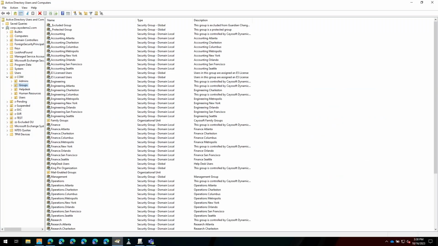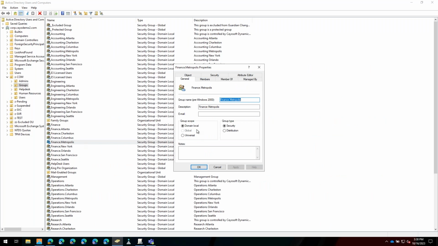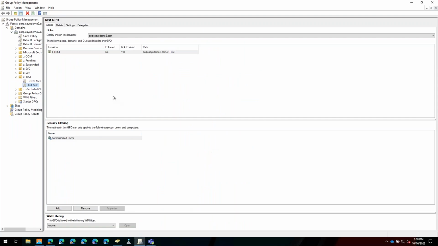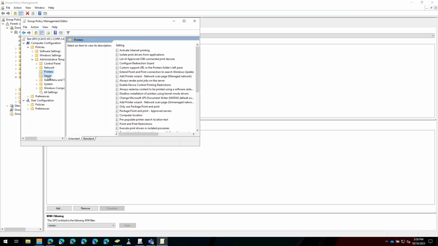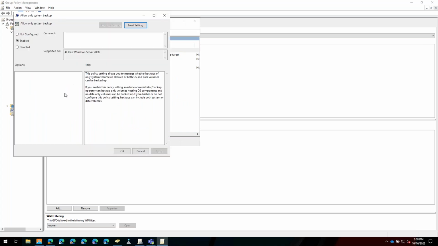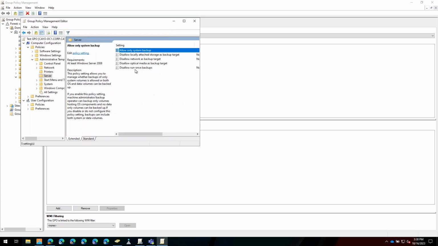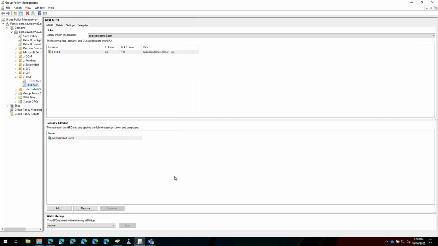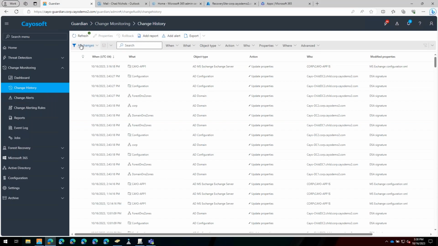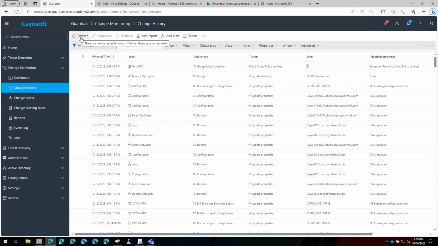So I can come in here and make a change to an object. I can make a change to a group policy. I'll just make a quick edit here. Pick something different. Nope, that's already enabled, so let's do this one. How about that? And so what we'll see is the changes that will be reflected through the product.